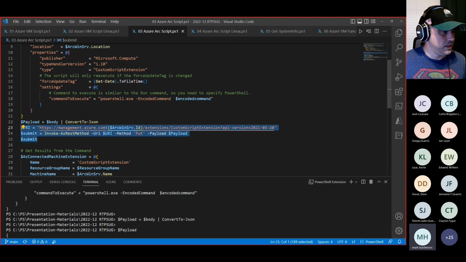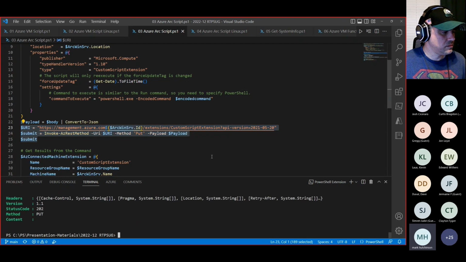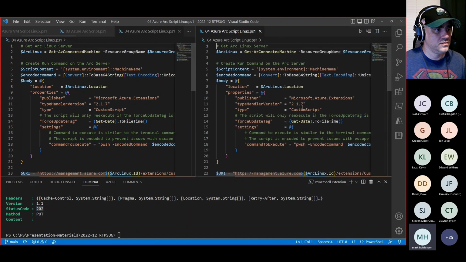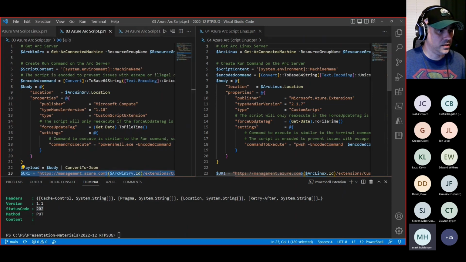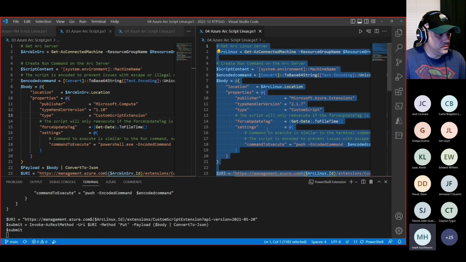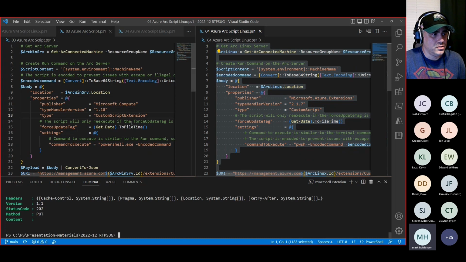And then we're going to submit it up to Azure. We'll get a simple 202 telling us that it accepted the command. And again, if we look at the Linux side by side, there are some slight differences from the Windows side, but not much. It has a different type name, but everything else is the same. On this one, I'm using Windows, still using the encoded command, and I submit that out, and I got my 202.